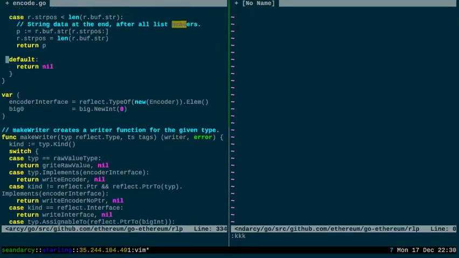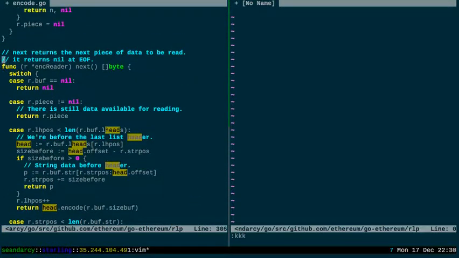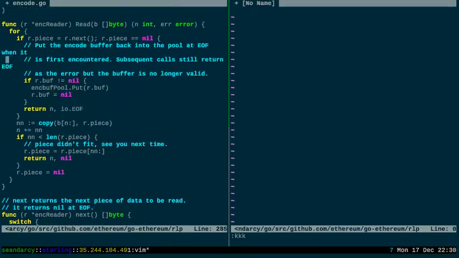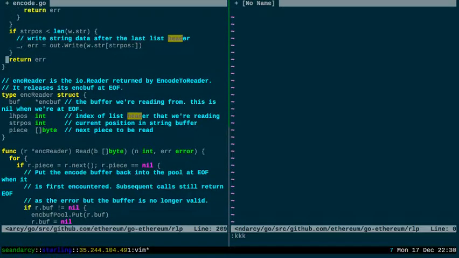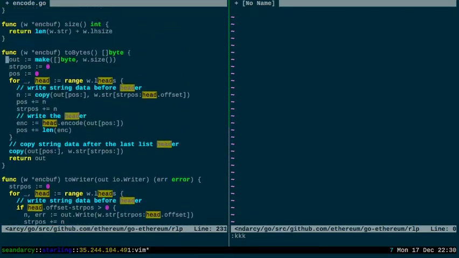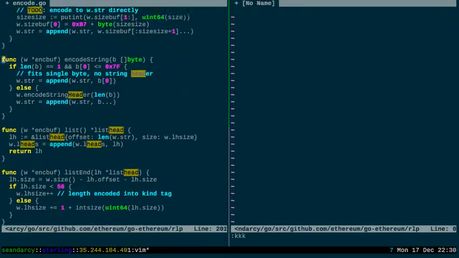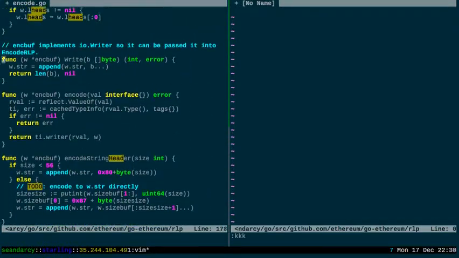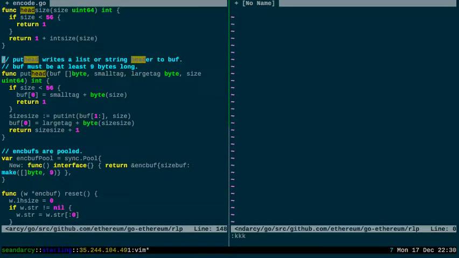This is the make writer. Encode reader. And then it's, I guess, a little bit different if they're writing to a reader instead of to bytes. Okay, buff pool. Put head. Yeah, here we go.